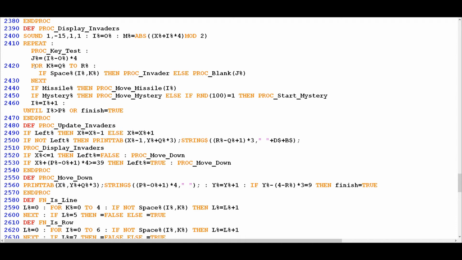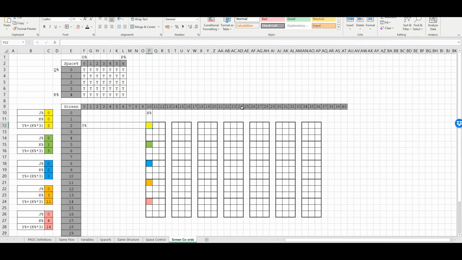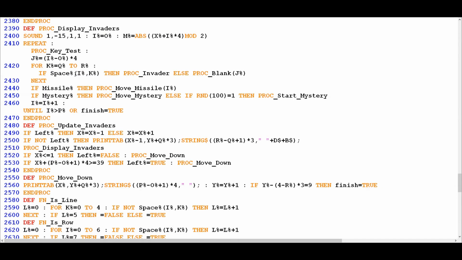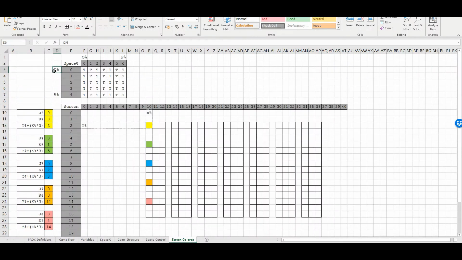The next sub loop, if you like, controls the actual population of the columns. The repeat loop draws everything from left to right, but within each step of that repeat loop, we have a further for loop that does everything from top to bottom within a single column of aliens. Here we've got K, looping from a value of 0 to 4, which, you'll recall, is because those are the starting values of the Q and R percentage variables that control the positioning of the overall space percentage array.